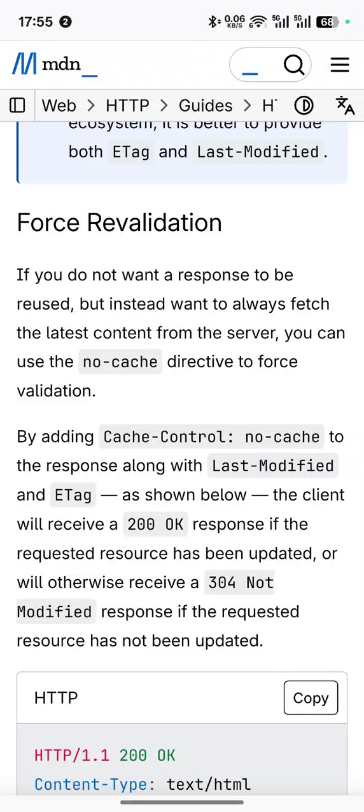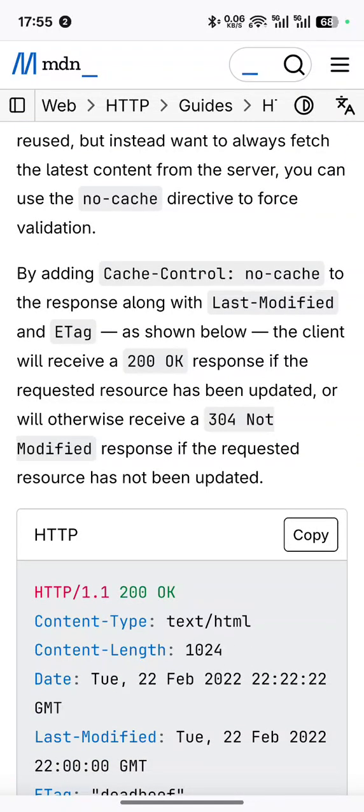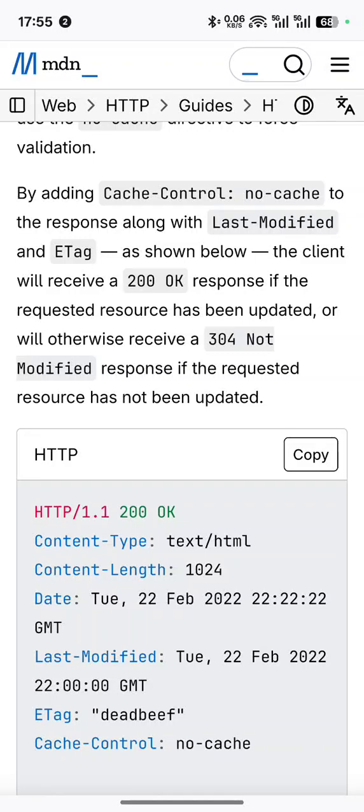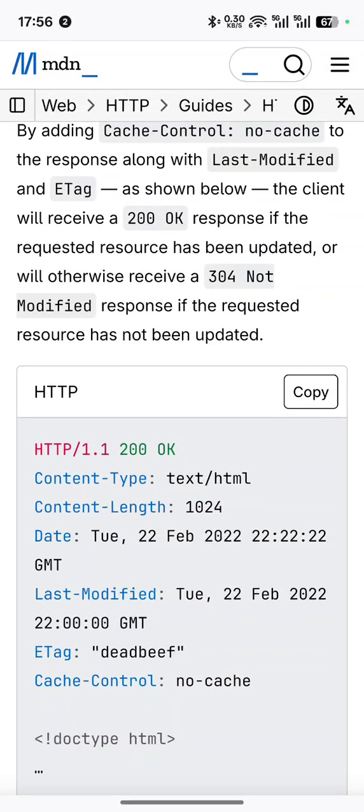Forcing validation. If you do not want a response to be reused, but instead want to always fetch the latest content from the server, you can use the no-cache directive to force validation. By adding Cache-Control: no-cache to the response along with Last-Modified and ETag, as shown below, the client will receive a 200 OK response if the requested resource has been updated, or will otherwise receive a 304 Not Modified response if the requested resource has not been updated.